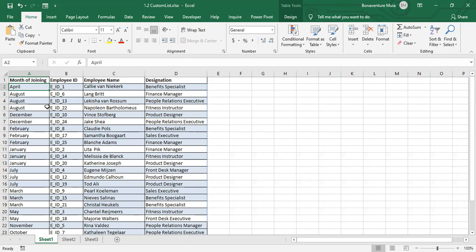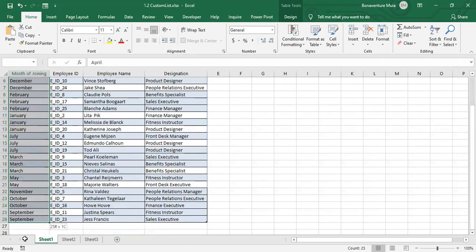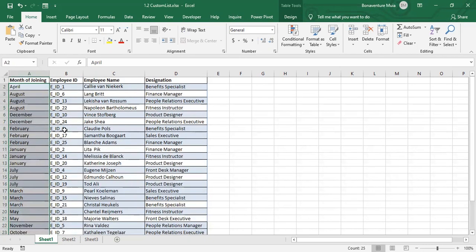We wanted to know how many people have been hired every month. And then we can use the sort option that we used here to know the number of people who have been hired every month. So we need to find another way. And this is where the custom list comes in.